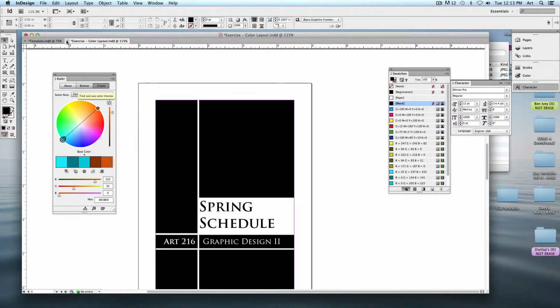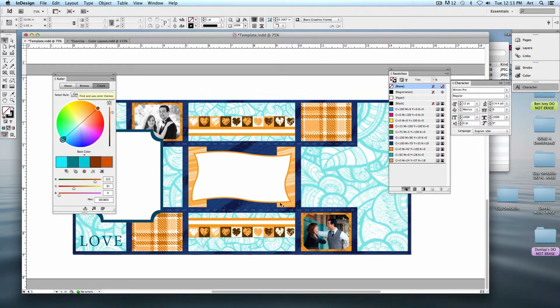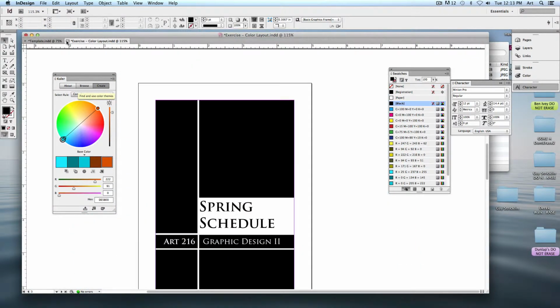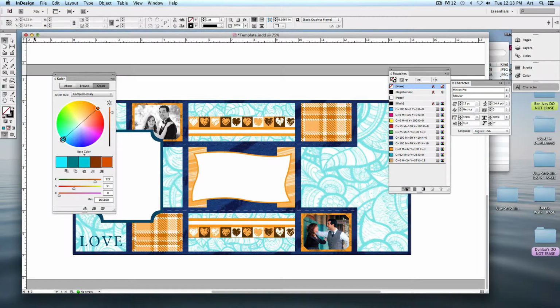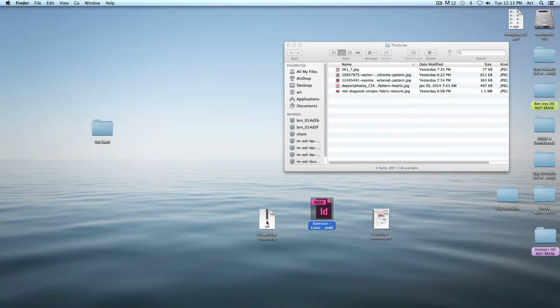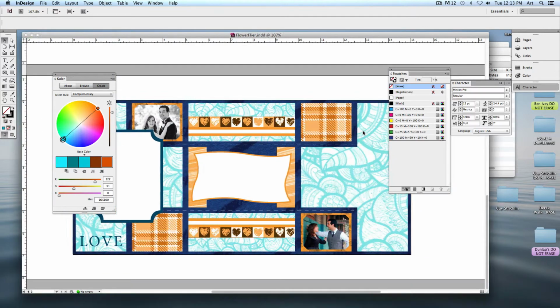For the second exercise, this will help you recolorize the images that we're working in. So I'm going to close this one out. Won't save it. When you are finished, save the InDesign file and you're going to upload the InDesign file to Moodle. The second one, I'll unzip the flower zip file, flower flyer. That is a tongue twister. We'll open this one up.